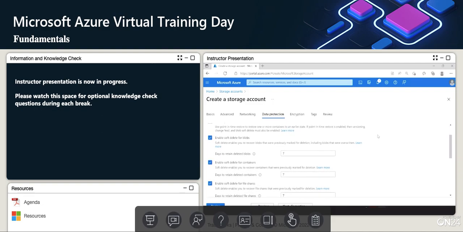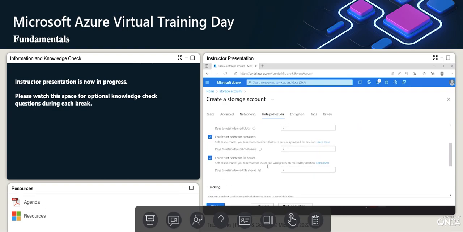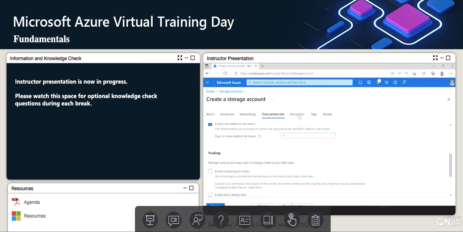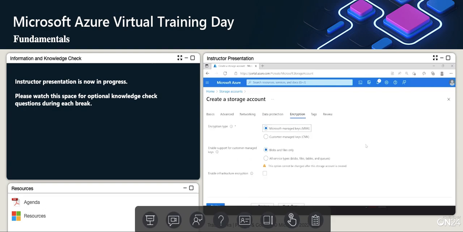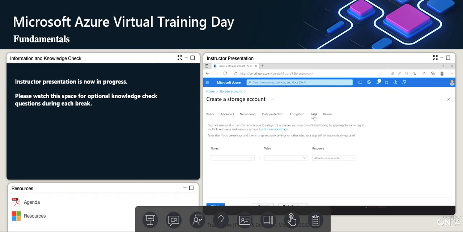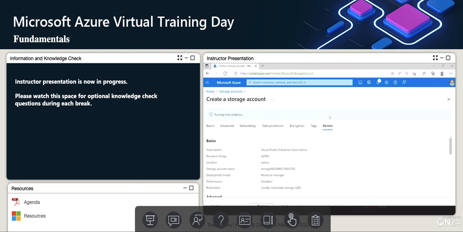Now, in data protection, it's all about how I want my recovery. And one of the things I like is how you can have soft delete for your blobs, containers, and file shares. Now, in encryption, again, we can encrypt it how we want. And again, we can always tag it. So we always have the options of tags. But I'm going to go ahead and click review.